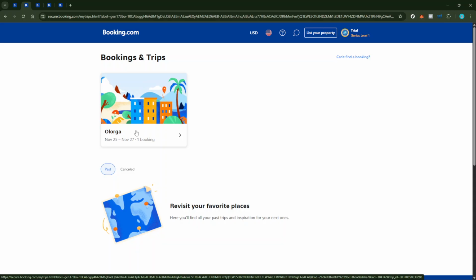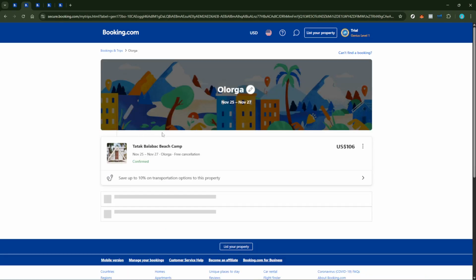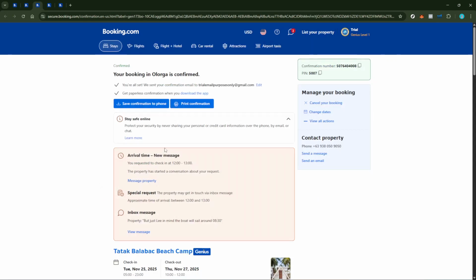Once you're in the My Bookings section, you should see a list of all your upcoming reservations. Scroll through until you locate the hotel reservation you wish to cancel. Take your time to ensure you're selecting the correct booking, particularly if you have multiple reservations.